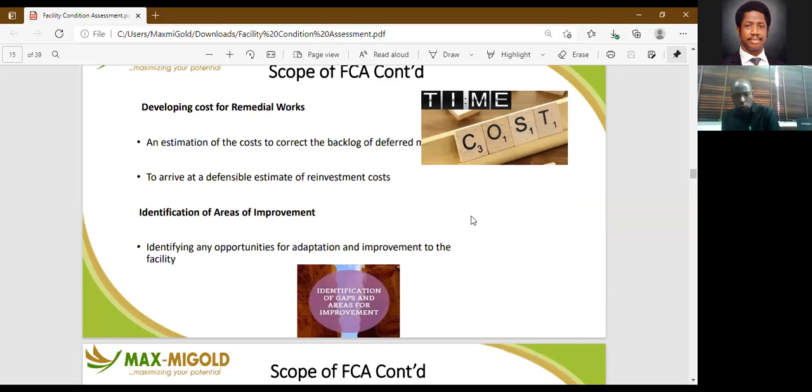So you coming in as a new facility company that wants to take over the facility, doing your facility condition assessment under your scope, you'll be able to estimate the cost of how to correct all those backlogs that have been deferred, all those maintenance that have been deferred by the old facility management company.